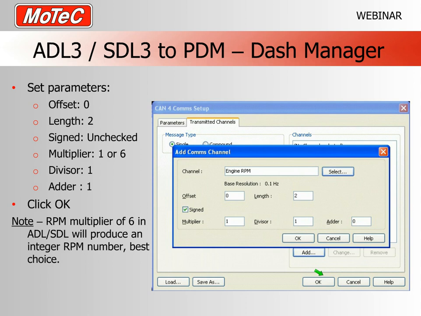Once again, we need to set up our offsets and so forth. And so this is going to be our first slot, if you like, in this CAN message. So the offset is 0, the length is 2, the multiplier can be 1 or 6. Now, the reason I mention this is because ADLs and SDLs have a somewhat odd way of calculating RPM. As you can see here where it says base resolution, they actually use Hertz rather than RPM as their basic transmission numbers. And that means that an engine RPM of, say, 5,000 is not actually transmitted as a CAN number of 5,000. It's transmitted in Hertz.